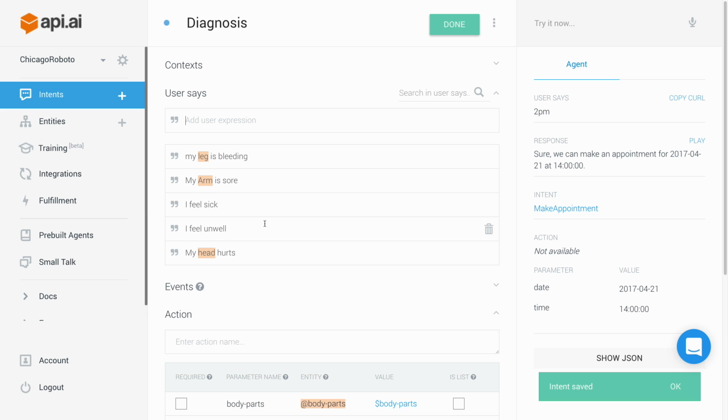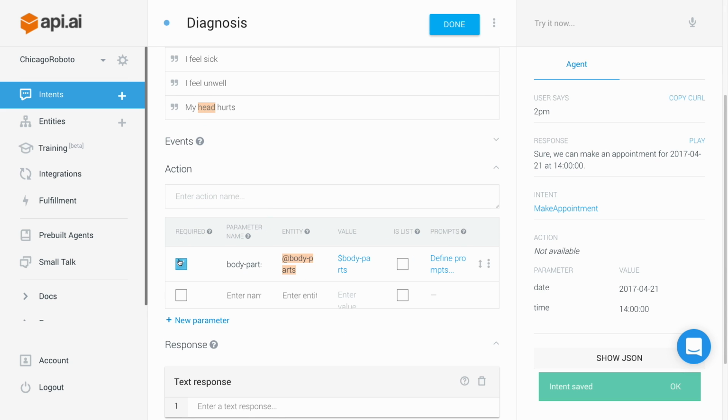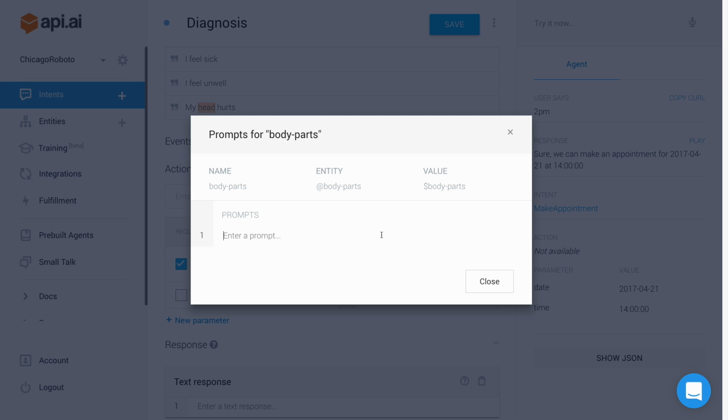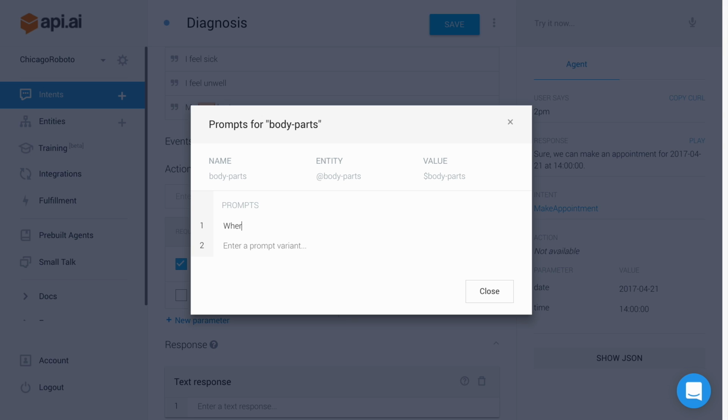So, obviously, if we're going to do a diagnosis, we're going to need to know what bit hurts. So we're going to mark body parts as required. And we're also going to mark it as a list. So it might be that you've been knocked off your push bike, and your head's bleeding and your arm's bleeding, so you can receive more than one of these parameters to the back end. So we're going to mark it as a list. And again, we'll provide a prompt rather than the default one. Where does it hurt?